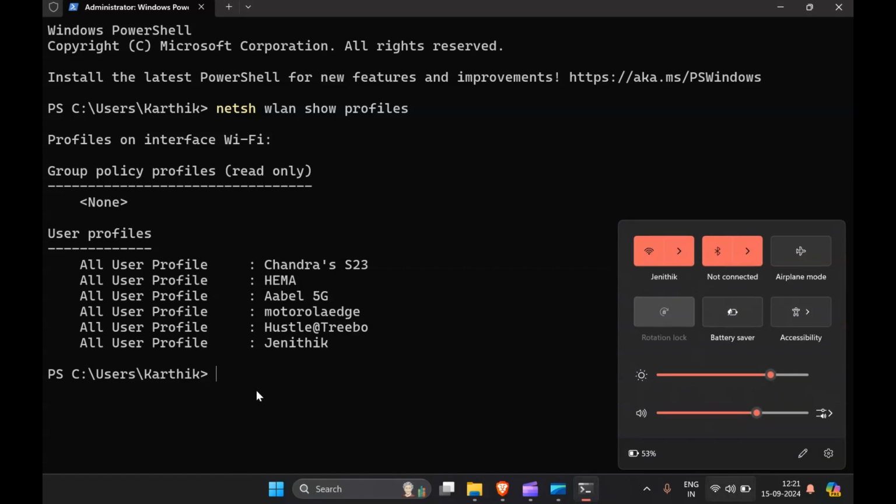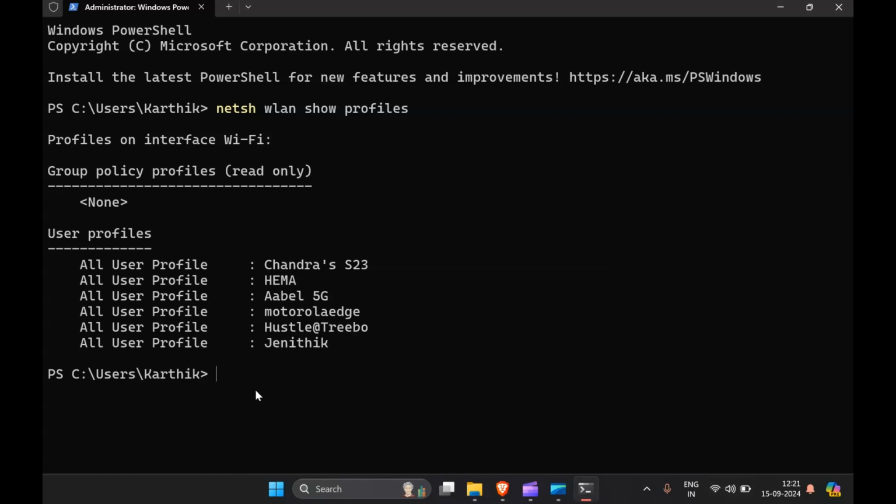Type the command netsh wlan show profile name equals your network name key equals clear, replacing your network name with the actual network name. To find the password for a specific network, type netsh wlan show profile name your network name key equals clear, and press Enter.